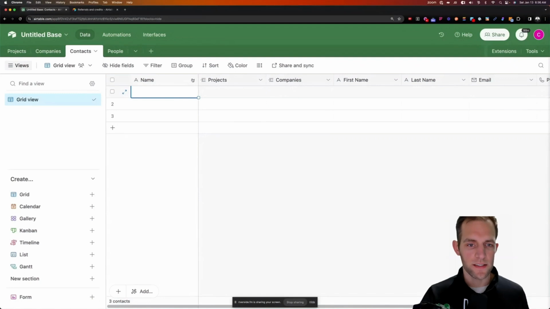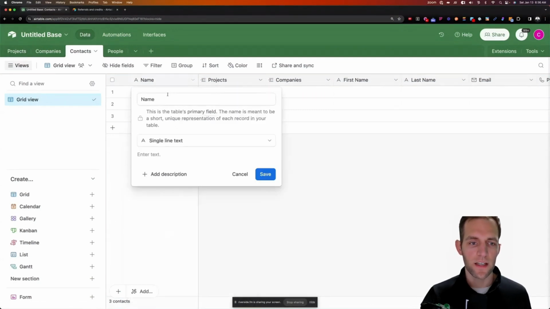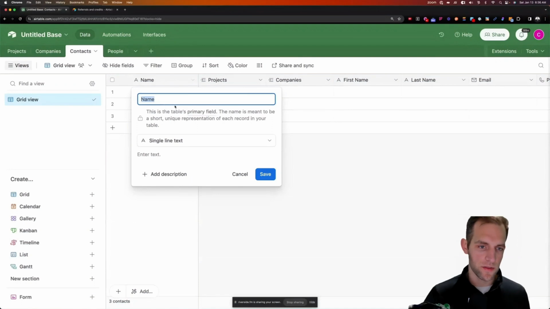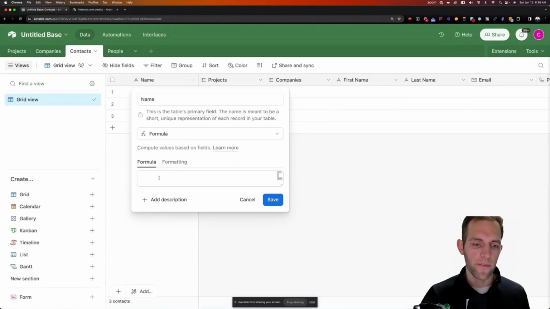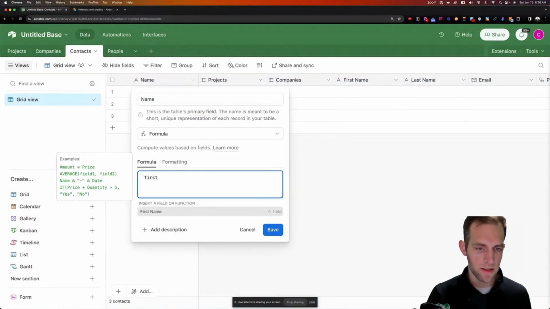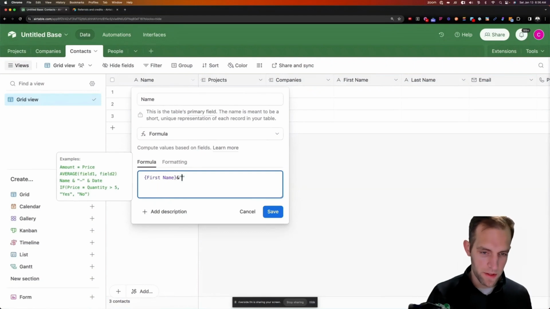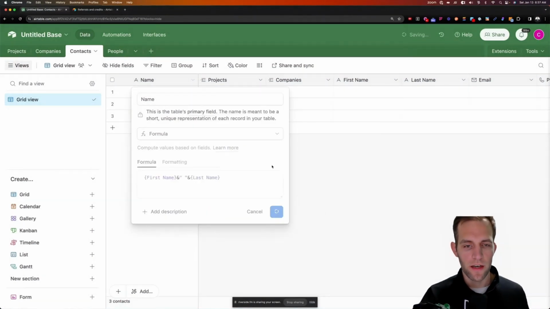The last thing that is a really cool feature in Airtable is in this primary field. This is the most important field because this is how other records reference this. So I'm going to change this, it can stay as name, but I'm going to change this to a formula field. This is very similar to a concatenate function in Excel, but I can say first name and then put the and sign and then quotes, another and sign, and last name. And now I'm going to confirm that.